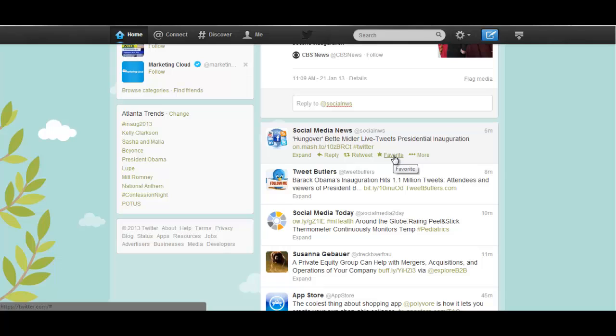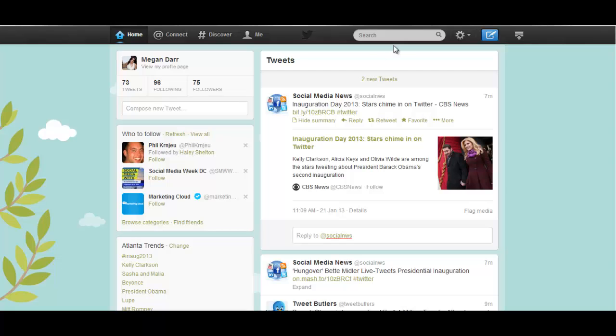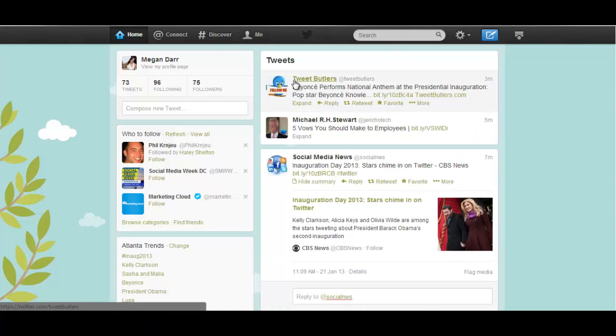If you wanted to favorite a tweet, it would show up in another section so you could refer back to it and see it later. There are also more ways to do it. You could email this tweet to someone if you wanted to show it to them. As you see, you don't have to refresh it. All the new tweets come up here.